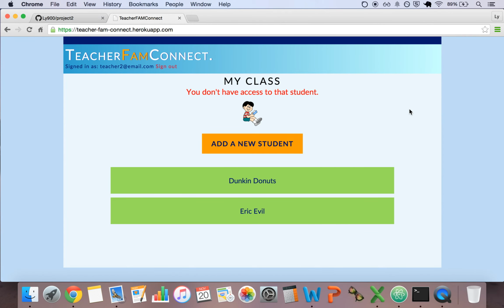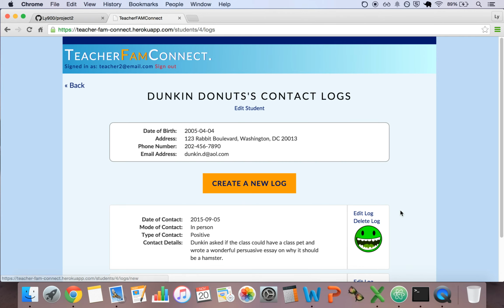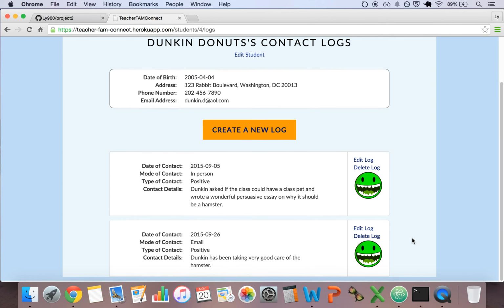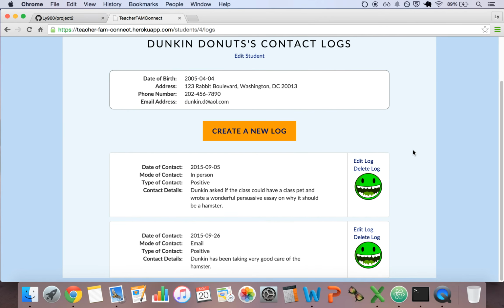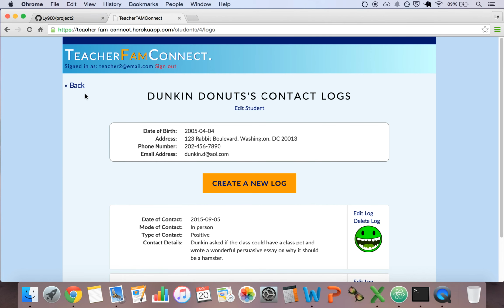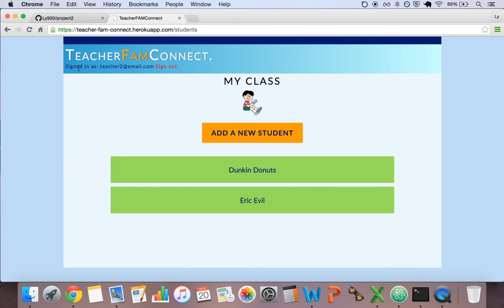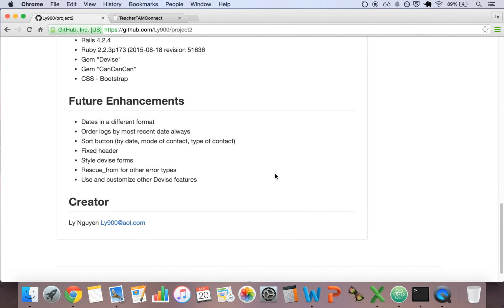Some features and something that I would like to implement for next time. I have a lot of great HTML and CSS going on. I would like to incorporate more JavaScript into it. Right now I don't have any JavaScript on my site. Some other things that I'd like to do over here in my GitHub account. I wrote down some future enhancements that I'd like to do, playing with the dates, ordering the logs. Definitely want to have a sort button. And I also want to dive a little deeper into the Devise forms.